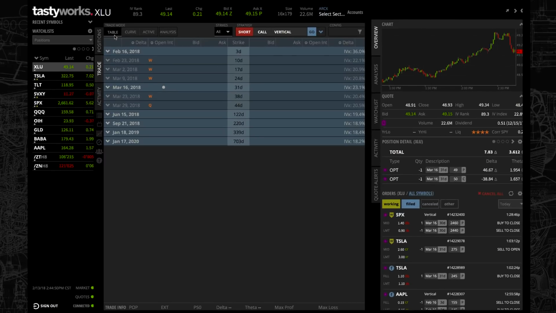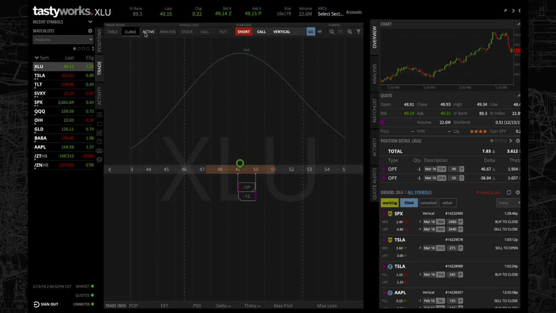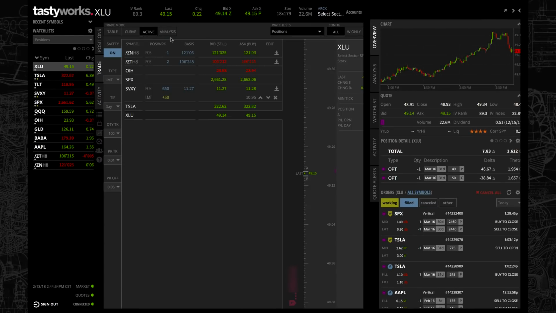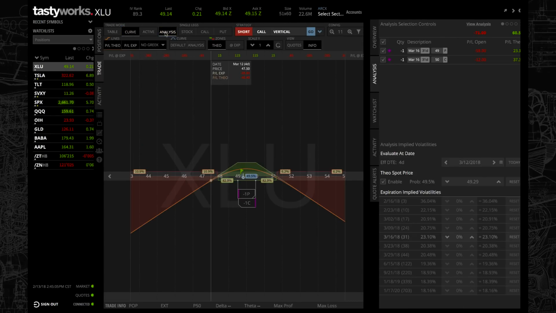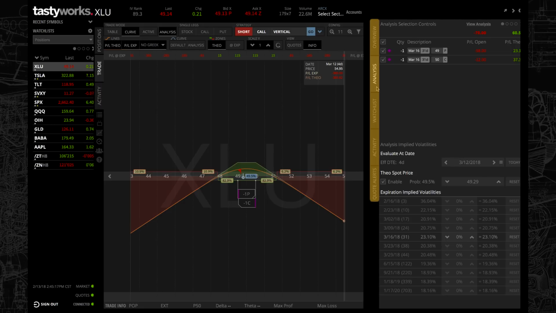So we have our table view, our curve, the active trader, and now the addition of the Analyze mode. Right now, the Analyze mode can only be accessed when using the curve. So let's jump over to the curve and we'll click on Analysis. And you can see when I do that, we have a completely different view where it shows an existing position right now in XLU. It also changes the right side panel, and you can see that there's some changes to the navigation over here as well.